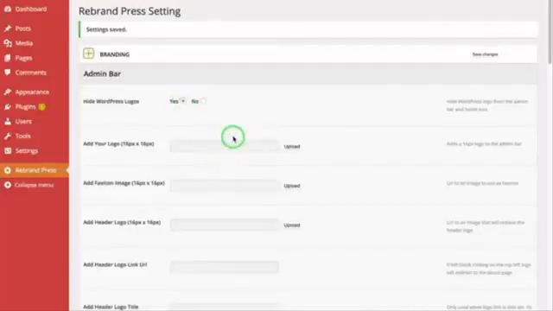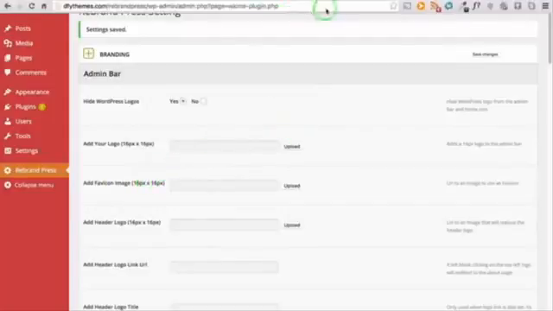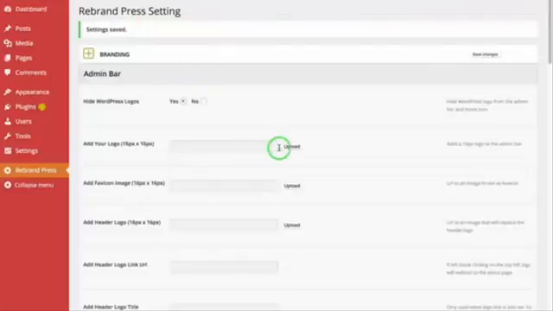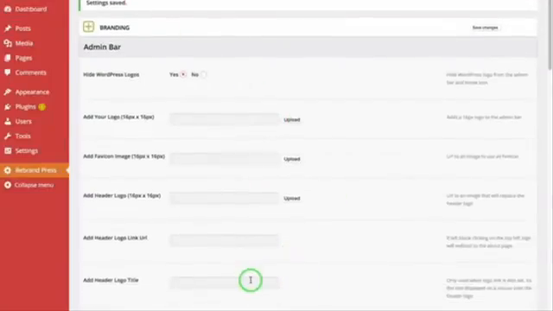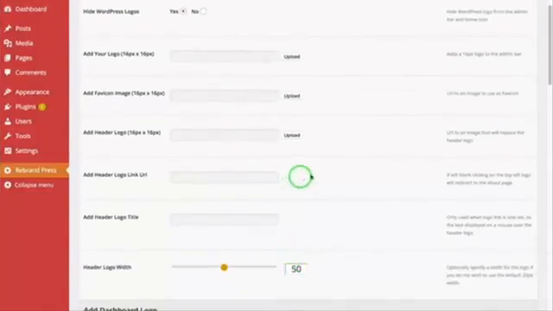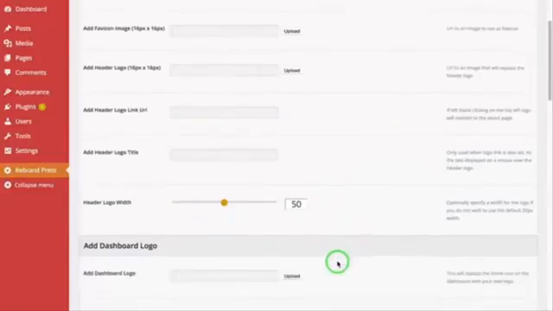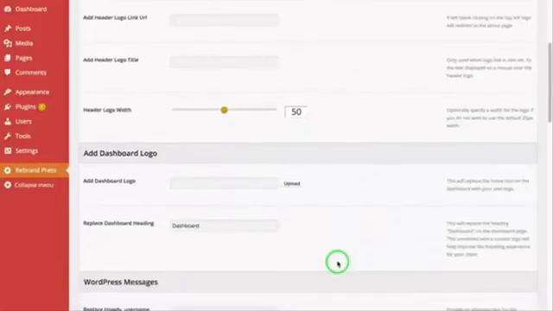We can then replace that logo, the favicon image, which is this little image up here, which you'll see on a lot of your bookmarks, the header logo, where everything's linked, titles, everything basically that the back-end admin area can be branded to whatever your freelance business may be, your product, your membership site, whatever that is. You can come through here and rebrand it.